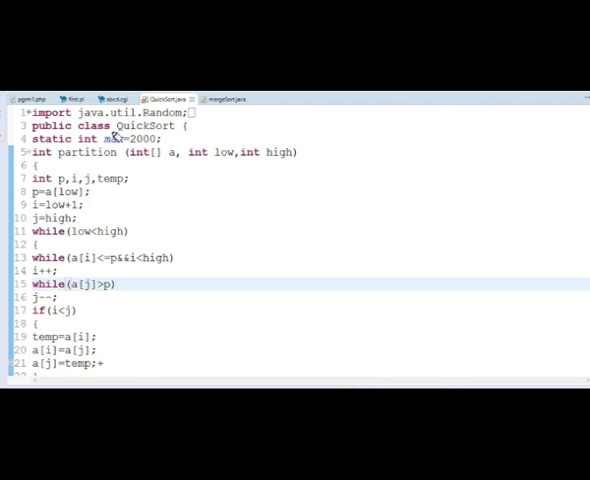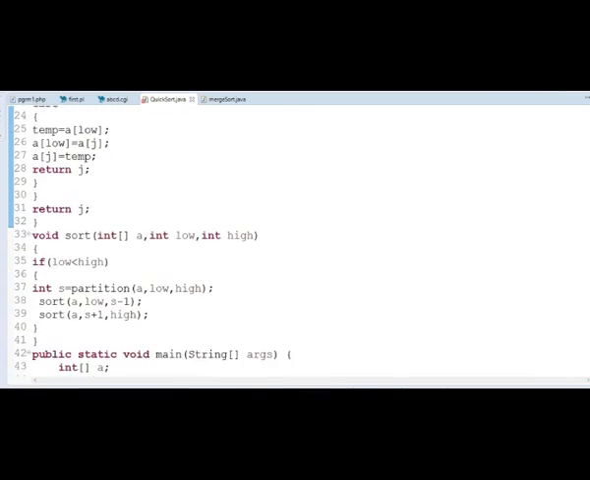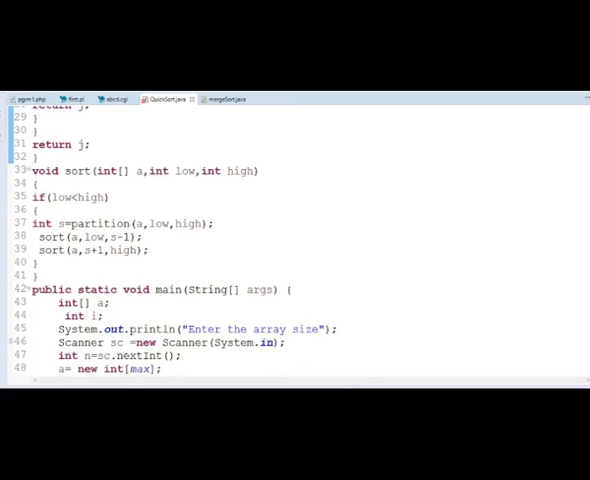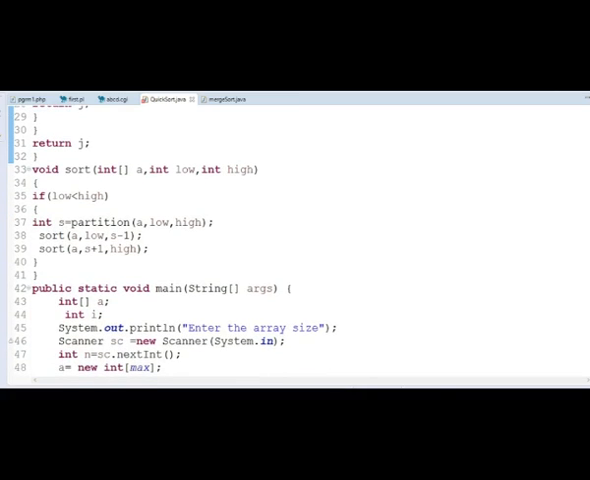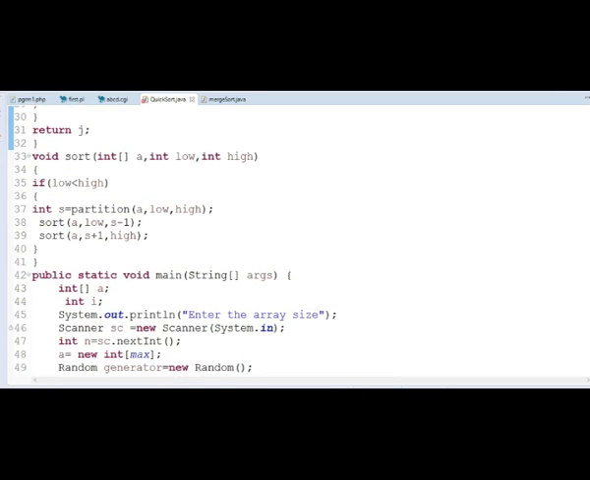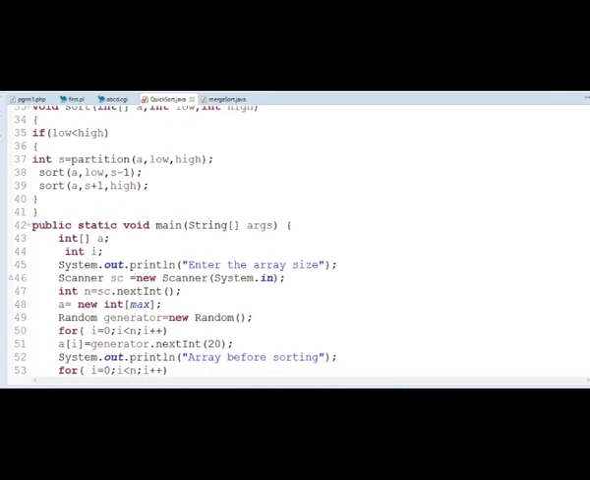So inside Quicksort I have two functions, that is one is partition and one more is sort. In the textbook it was given as Quicksort. You can name it anyhow for your choice. Now we'll see what we're doing.